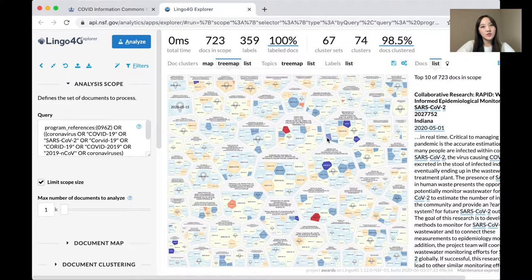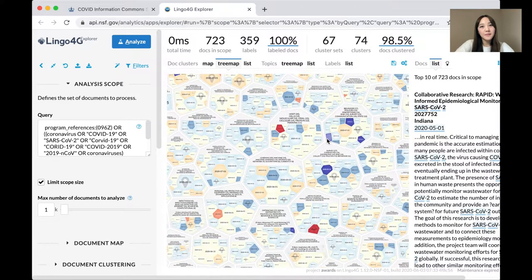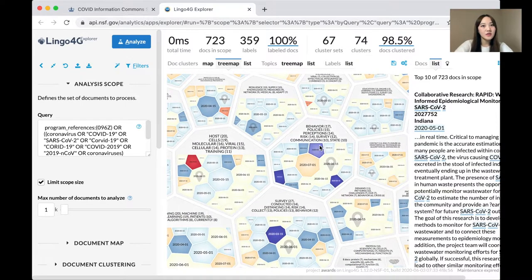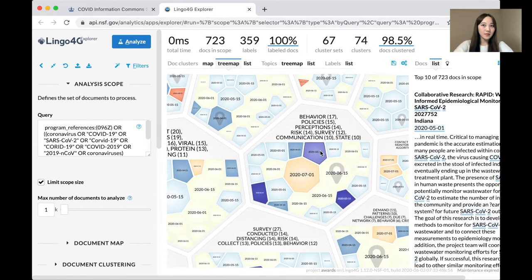When you click into the tool, the default view on this page is a tree map, which shows awards as cells clustered together based on common keywords. For example, you can see from the size of this cluster that quite a bit of research is being done on human behavior, perhaps related to risk perception and public policy.